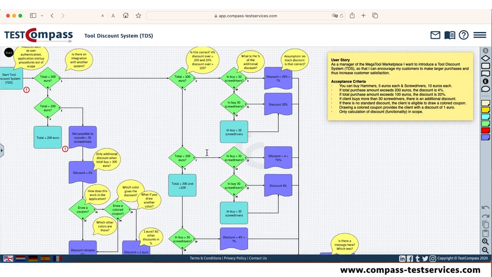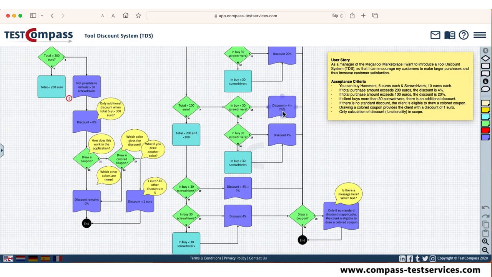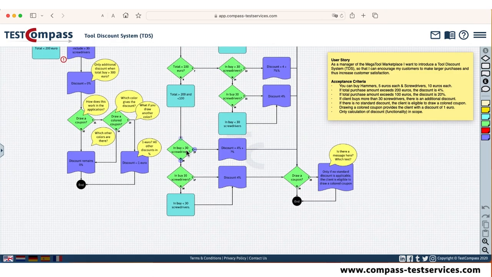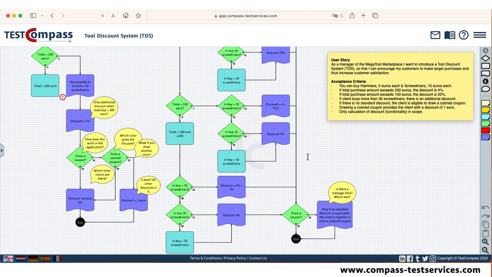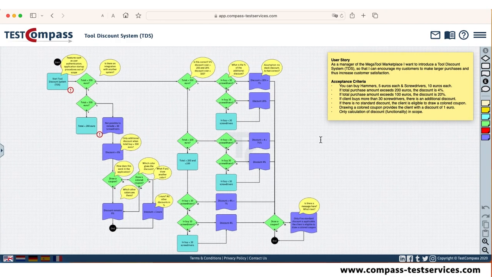Finally, the decisions regarding the number of screwdrivers less than or equal to 30 pieces, and this applies to both the situation of a purchase equal to 1000 euros and a purchase between 200 and 1000 euros. Again, assuming that the 100 euros was a typo in the requirements and should therefore be 1000 euros. While finalizing the model, I came across another test idea regarding drawing a coupon in the situation where a standard discount has already been applied. This should not be allowed according to the requirements.